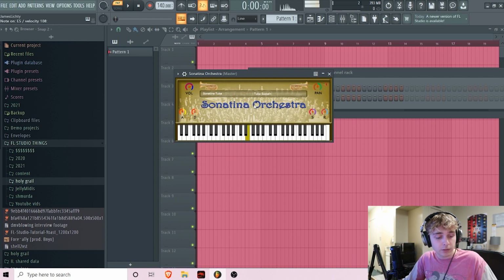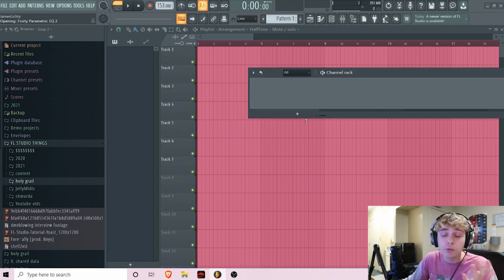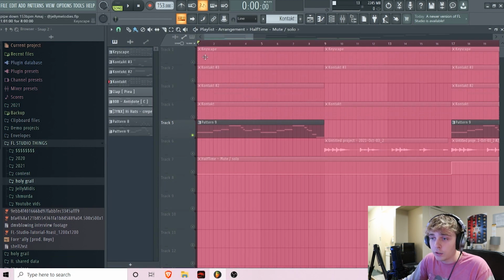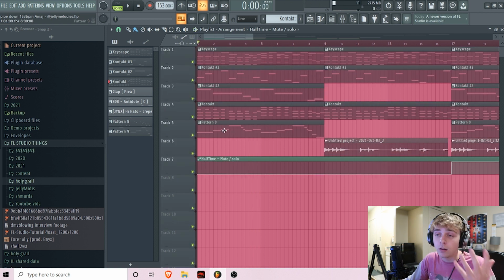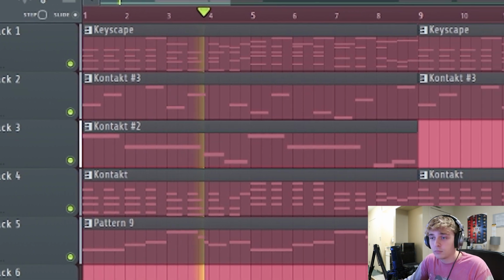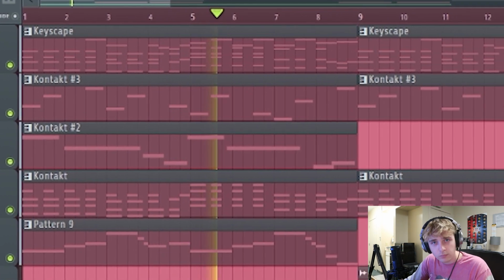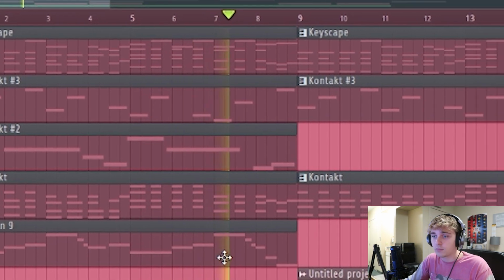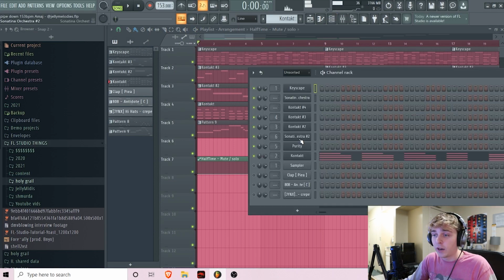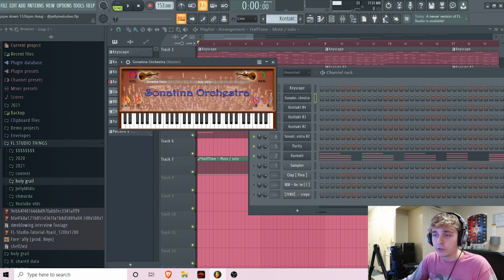They got tubas. All right, so I'm opening up this FLP of a loop that I made with Sonatina Orchestra. As you can hear, I used the alto flute. Let me play it all together. So as you can hear, sounded pretty fire. And in Sonatina Orchestra, I used the alto flute. And then I think at one point I was going to use the violin, but I didn't.